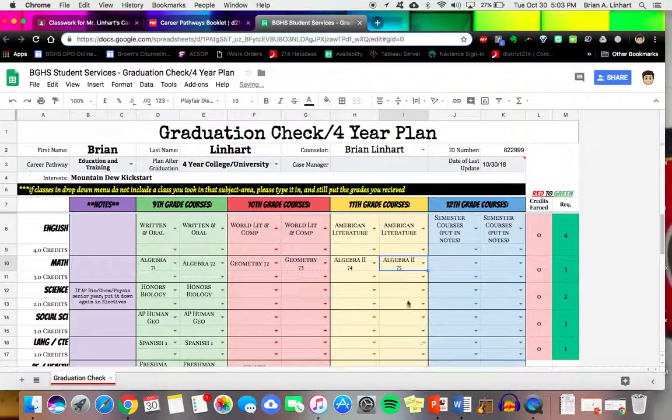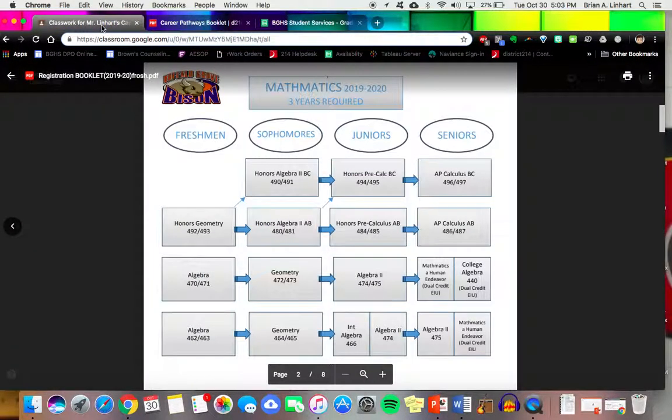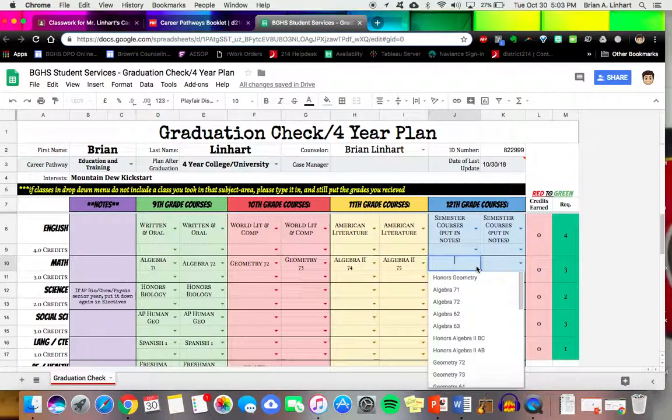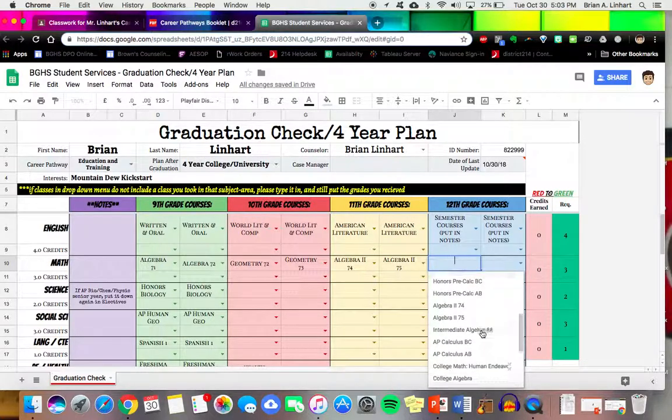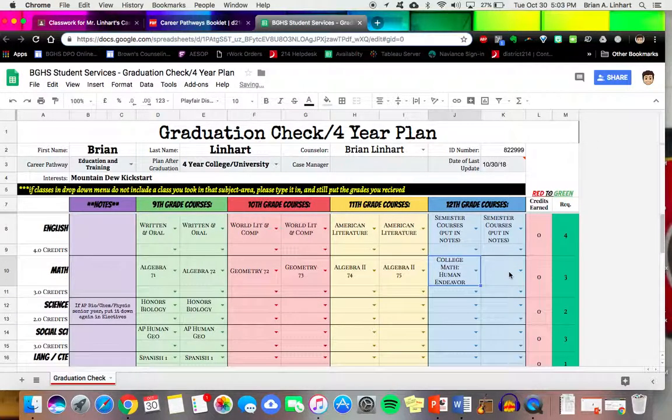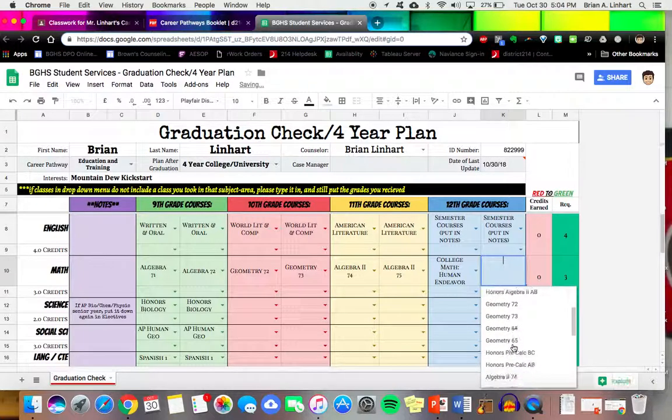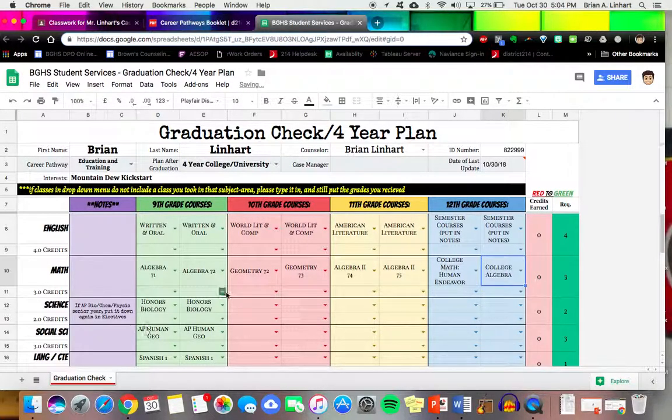And I'm probably going to take Math senior year since I want to go to four-year school right away. So I would take Math, a Human Endeavor. It's a fun name to say. And College Algebra. So I'm going to come here and I'm going to find College Math, a Human Endeavor. That's the same class. And then College Algebra. So I want you to do that for all your core classes.